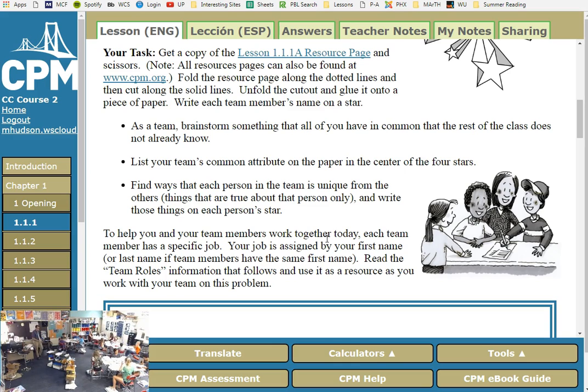But you're going to fold on the dotted lines. So you're going to fold on that T. So here, if you're confused at all, keep your eyes up here. We're going to fold this down, what do we call that? Hamburger style? Yeah.